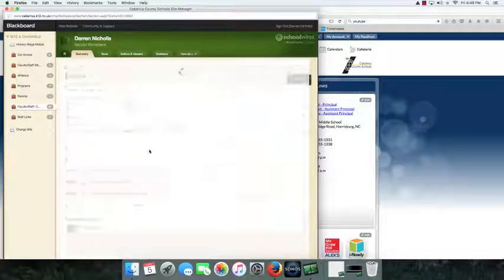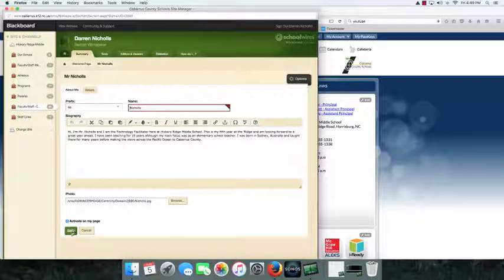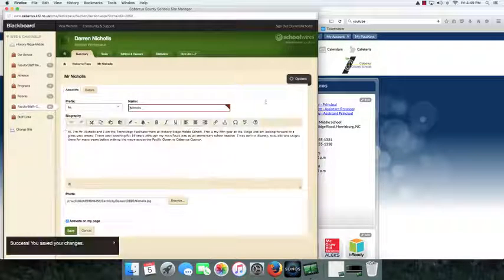Just remember, I'm just going to click here again. Whenever you do something, make sure you hit save. It will tell you when you've saved it.